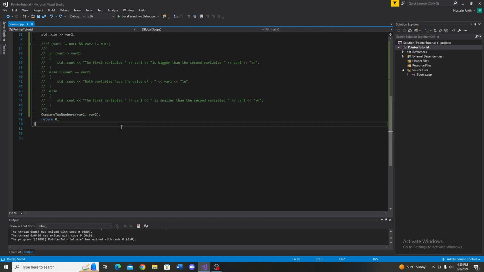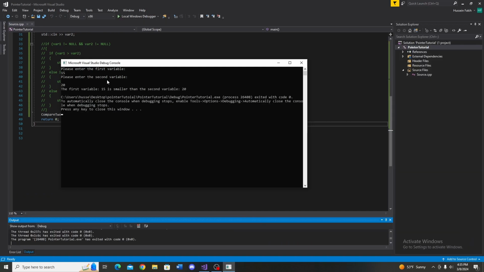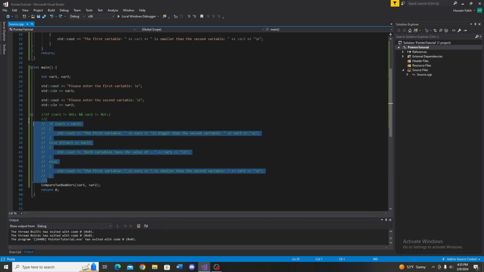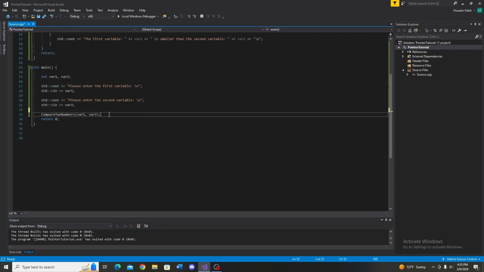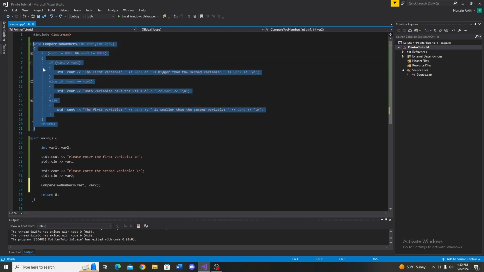So let's say we go ahead and run this. Enter the first variable, 15, second variable, 20, and the first variable is smaller than the second variable. Just like that, we can get rid of this, and it's much neater, and this is better because you can go ahead and call this as many times as you want. If you want to call this 10 times, you can go ahead and do so. Now, as you may notice, it does look weird having the function declared and defined over here.